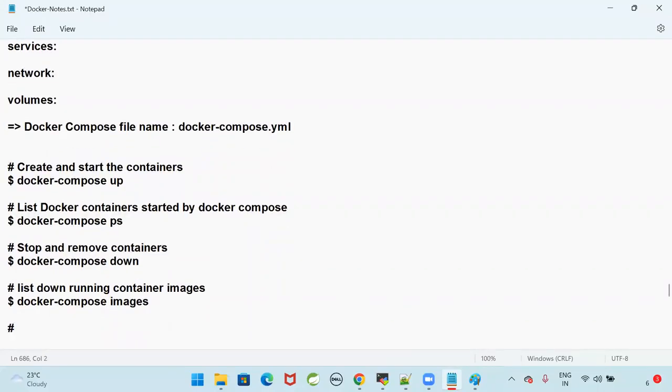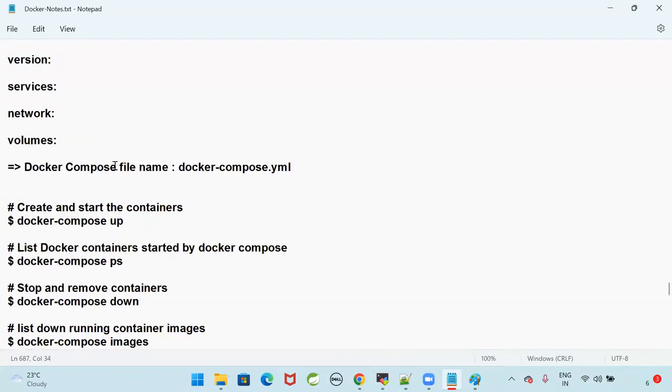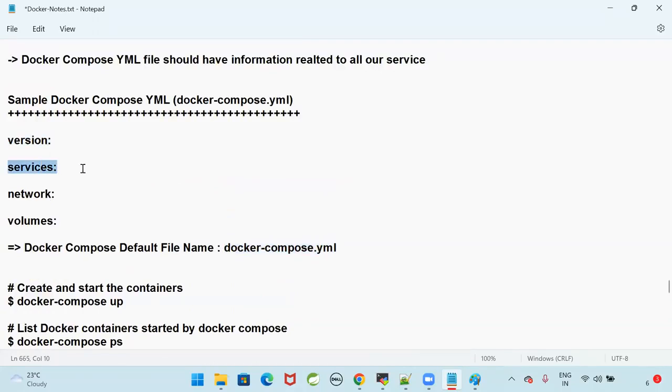If you use a different file name, if your file name got changed, then you can specify docker-compose -f file name up or down. You can use it like this. I want to start the containers by using this Docker Compose file. The default Docker Compose file name is docker-compose.yml. In this file, we write the version, the services, the network, and the volumes. Under the services, I specify that I want one image for product API, one for cart API, like that. Multiple images, we want to run multiple containers for our application. All those things will be configured under services, right?